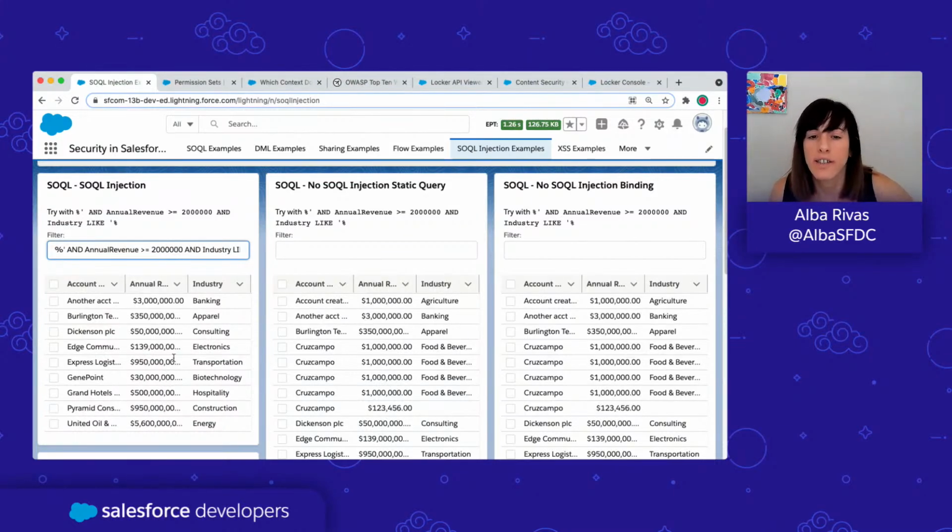But imagine that my application is not showing this column here, right? Which would be the real use case. The attacker is gaining access to information that is hidden by modifying a SQL query that we are performing in Apex. So this is clearly a problem and a SQL injection attack.